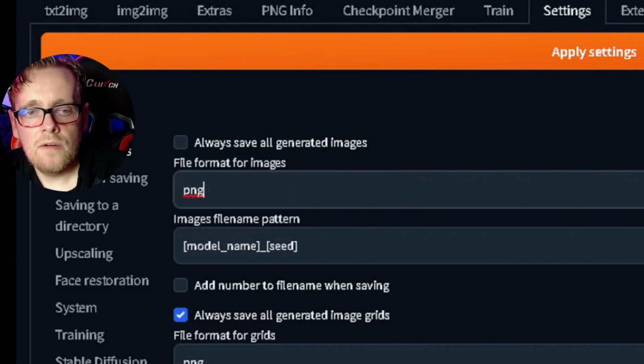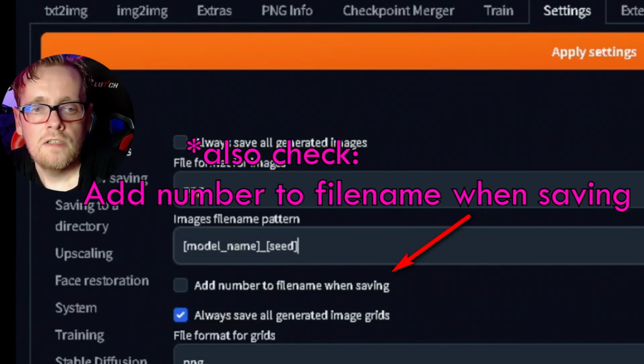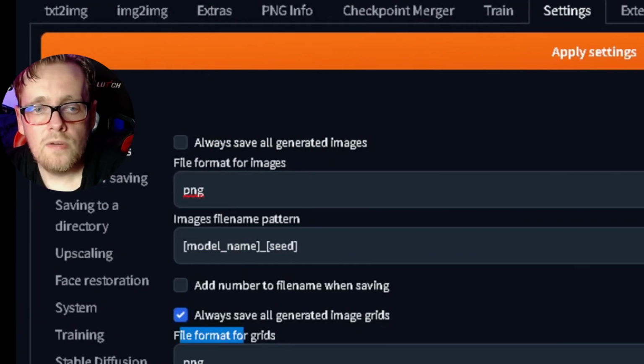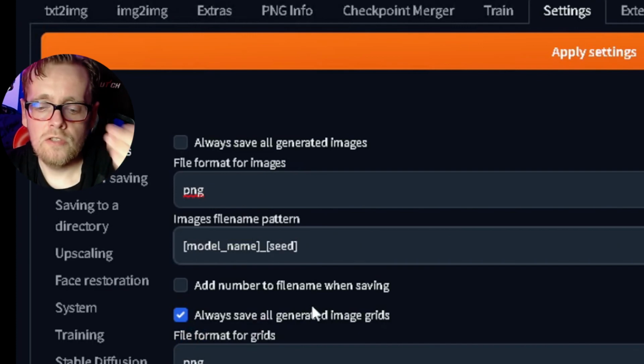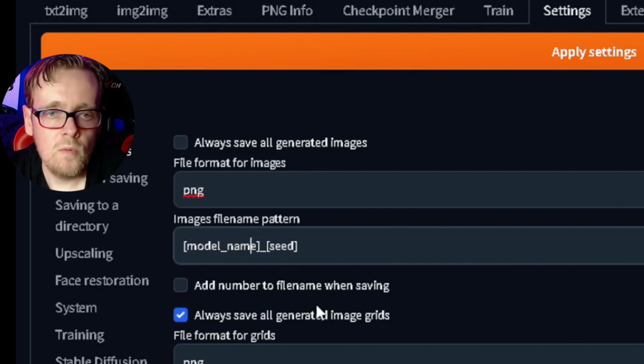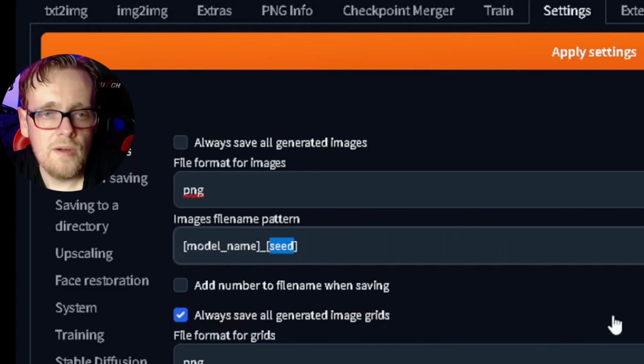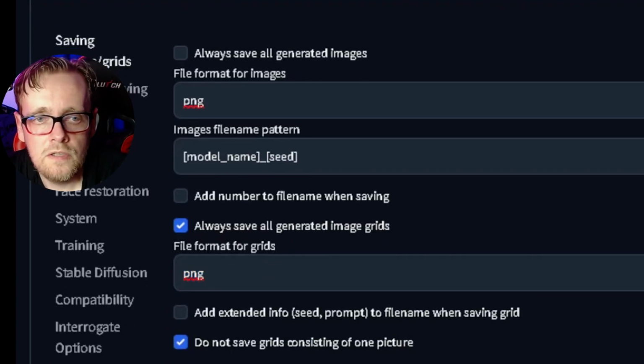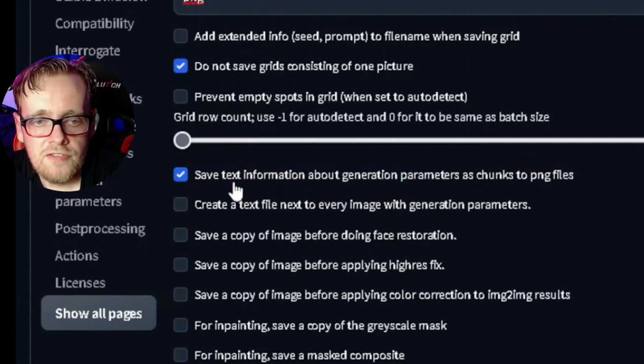Images file name pattern. I've changed that so it says the model name followed by the seed with brackets around it. You need the model name, so if you're testing multiple models, you can look at the files to see which model it was, and you need the seed in case you want to reuse that seed. You can just copy it out of the file name. Now this one's a super important one that works together with this one, which is save text information about generation parameters as chunks to PNG files.